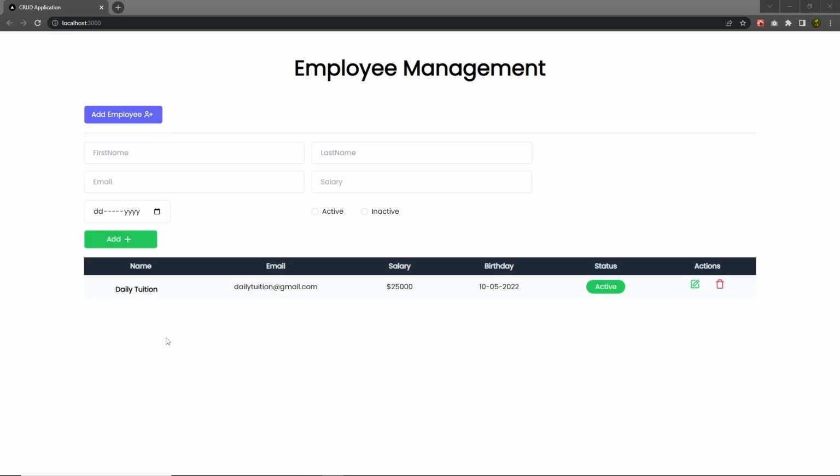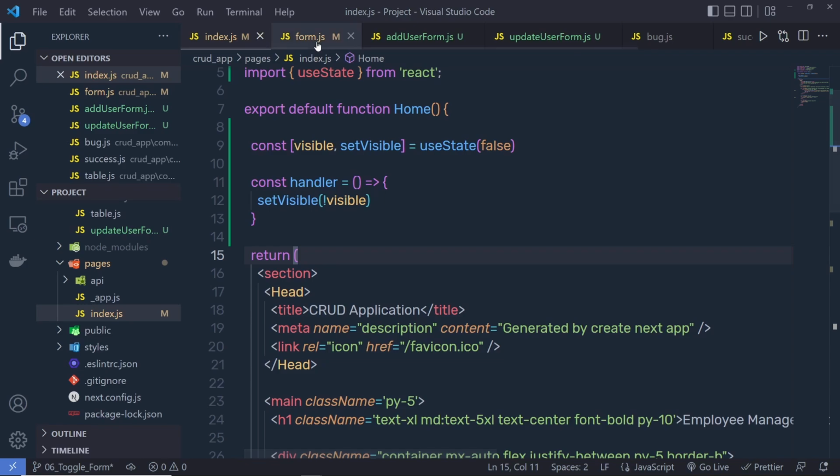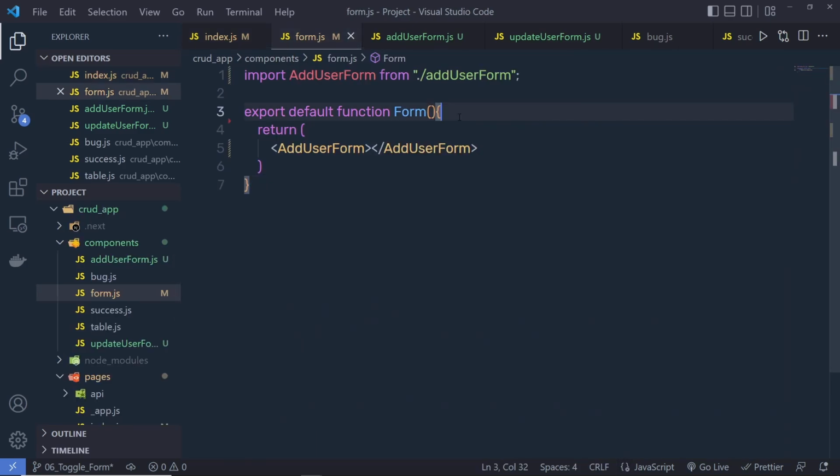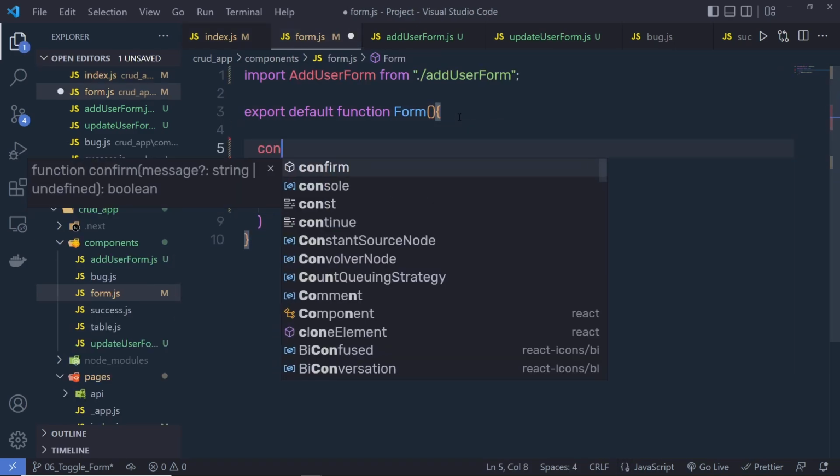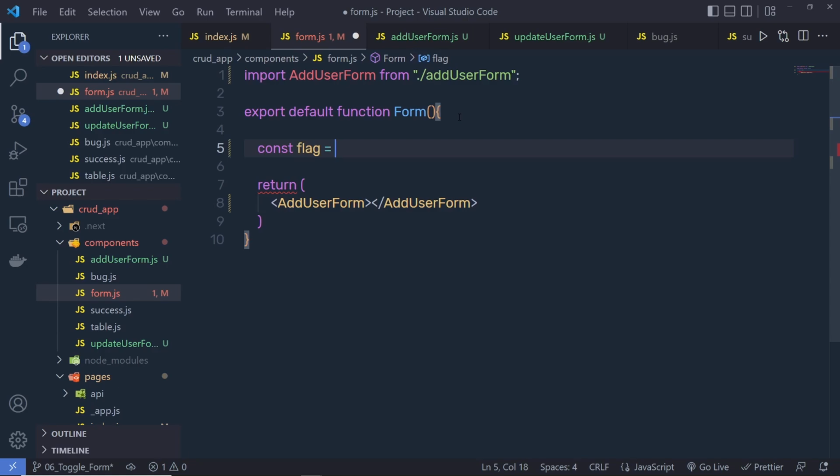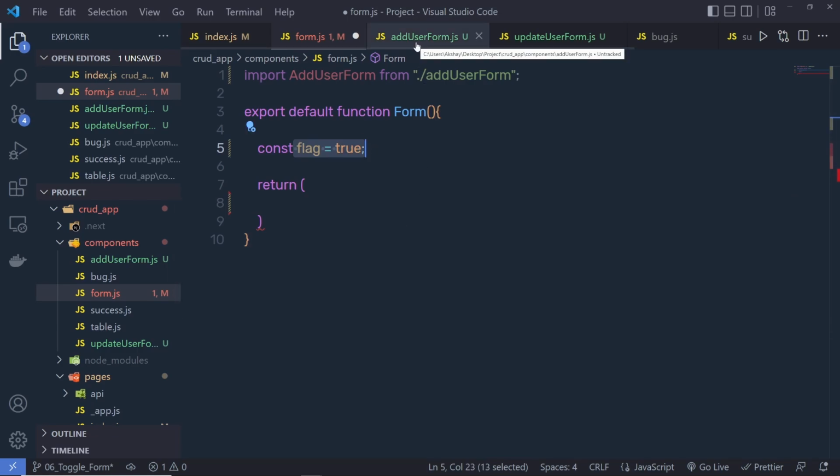Let's do the same thing for the update form. So I'm going to go back to the form.js, and here I'm going to create a simple variable. I'm going to say constant flag is equal to true. The default value of this flag is true right now. I'm going to change this flag value later in this course. Just for now, I'm going to leave it as it is. And here I'm going to say return. Now when the flag is true, I want to display the add user form. Otherwise, display this update user form.